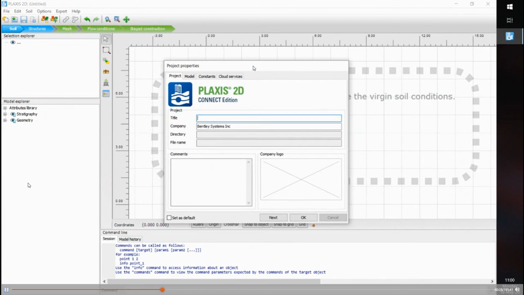And the first thing that you'll see is practically the project properties. And here is where we will define some of the information about the project that we're working on, and about the different, let's say, model conditions. What I will do right away is start by typing a nice title for my project. That's exercise 1.